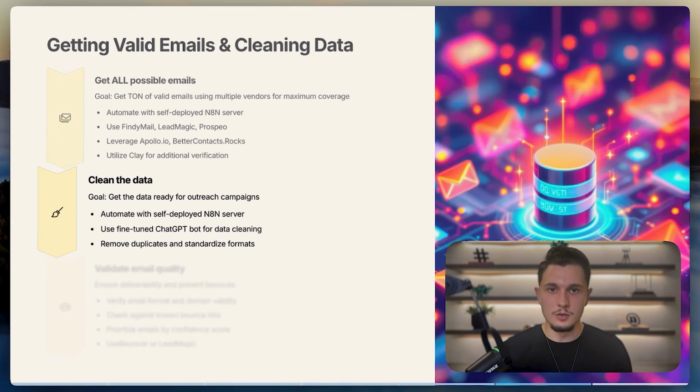Now, how do we clean all of this data? Now that we've got companies, the people inside these companies, and all of their possible contacts, we now want to clean the data. Okay? And cleaning the data is all about formatting things that need to go in the script. If you're not going to add anything from your lead list apart from the email to a script, then you don't need to do this step. But if you're adding things like first name, company name, perhaps location, perhaps position title, you need to first clean all of this data. The best way to do so is again with an automated, self-deployed N8N server that is using ChatGPT to do it for you.